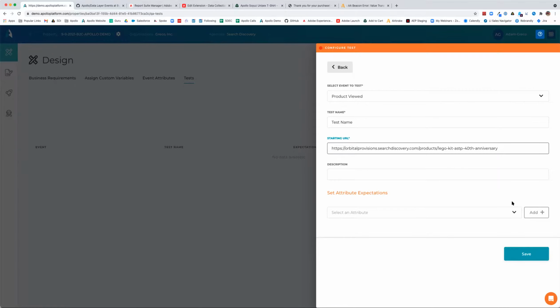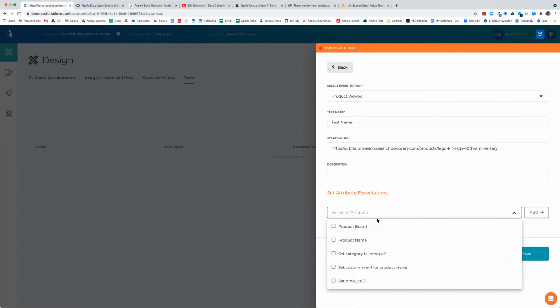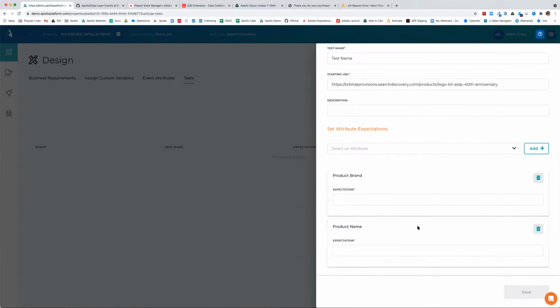And then the next step is I want to decide which attributes are the ones that I want to actually test. Well, I want to test brand and product name. So I'm going to add those. Now I get to tell Apollo what is the expectation on this particular URL. And I'm going to say for brand, it's Orbital Provisions. And the product name, and this happens to be a very long name here, so I have a little shortcut for this, and I'm going to just put in this long name, and I'm going to save.